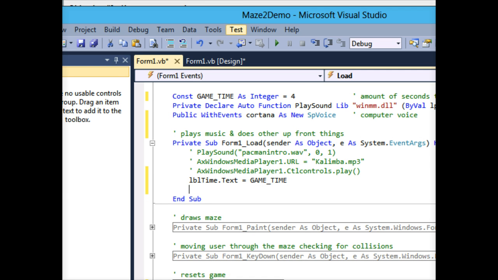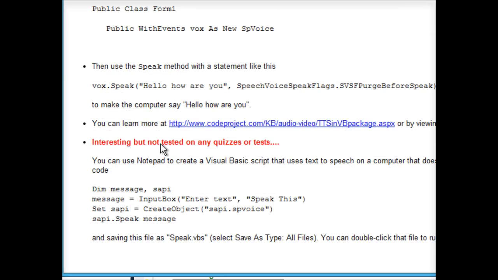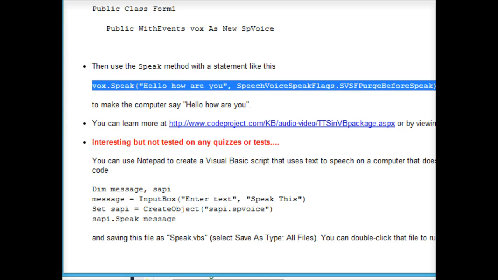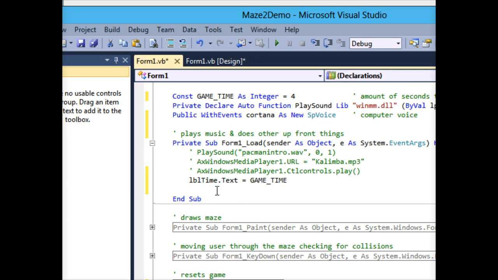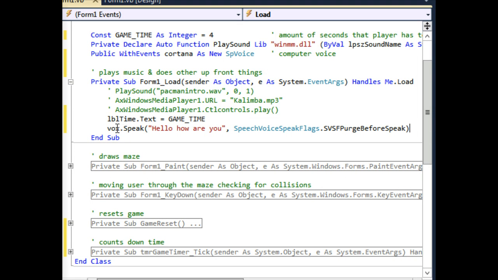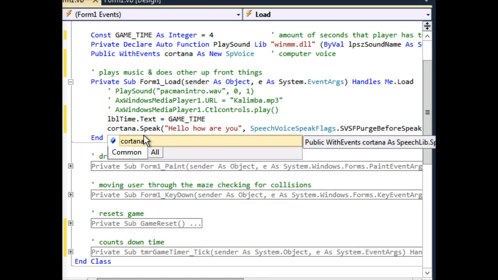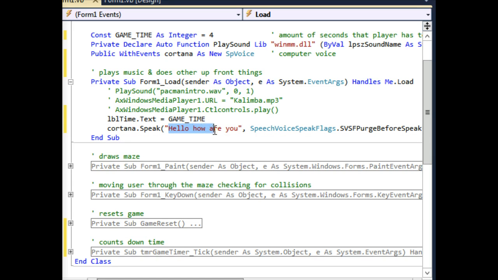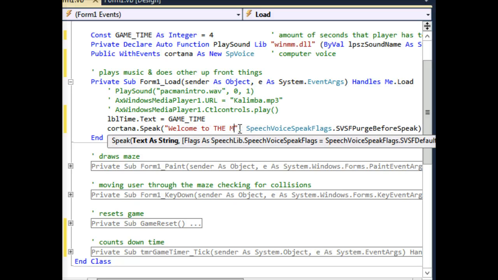And now we paste in this line of code, the line of code that makes the computer speak, which is also available in my lecture notes. So let's paste that in here, and you guys can type that in this 2013-2014 VB class, but students in the future can just watch this video. So we can't put Vox there anymore. It's got to be Cortana.Speak. And then instead of "hello, how are you," you can come up with a message of your choice, like "Welcome to my game." "Welcome to the maze."